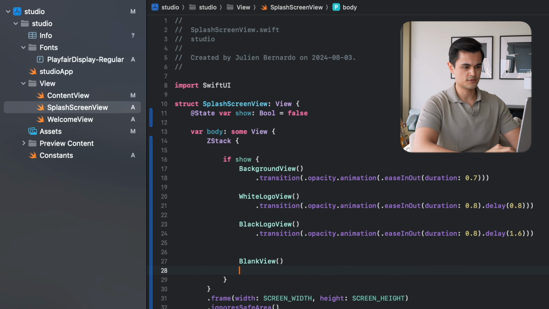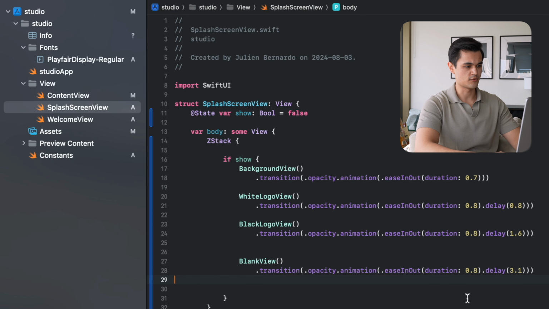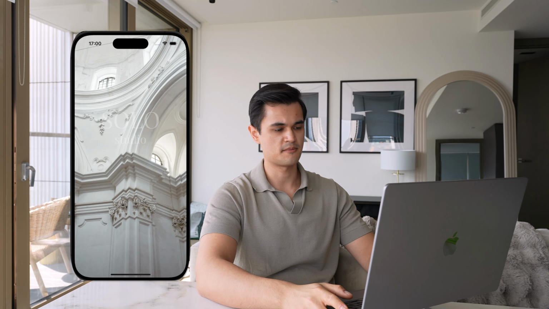And here we also want to add a significant delay, 3.1, so that you can see the entire animation, absorb it as a user, and then you go into the welcome view. The launch screen should appear, have all the animations, and disappear. Exactly.